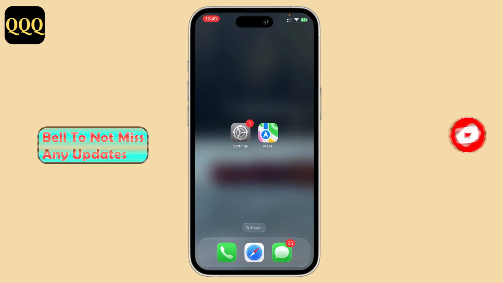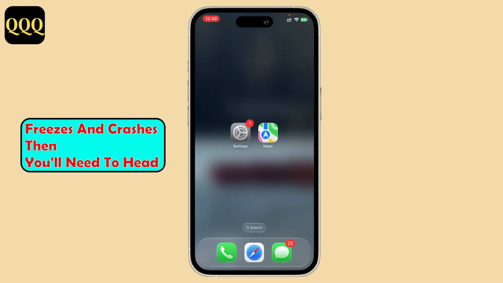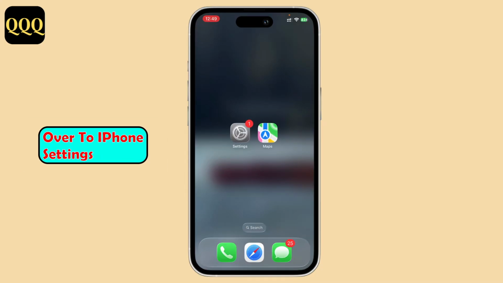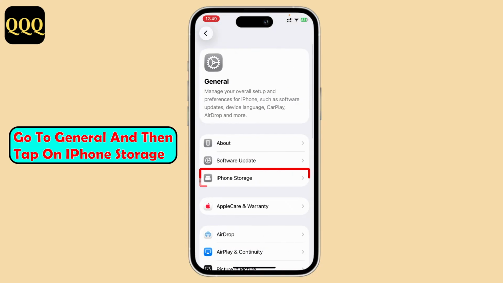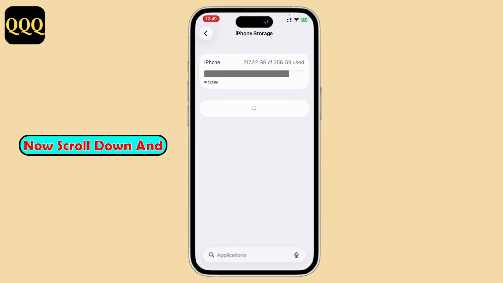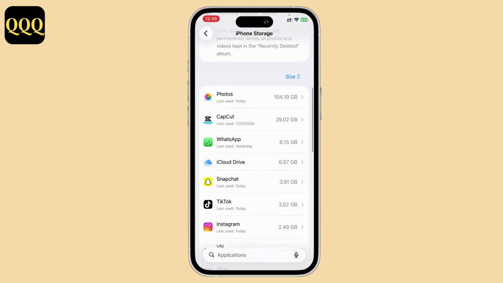So, if you want to reinstall the app to fix the freezes and crashes, then you'll need to head over to iPhone settings, go to General, and then tap on iPhone storage. Now scroll down and search for the Marriott app.